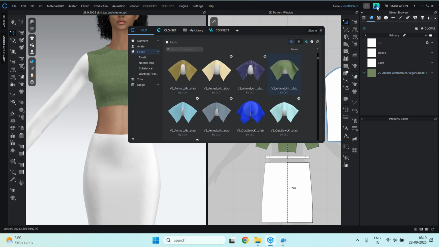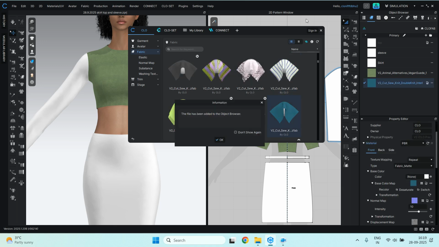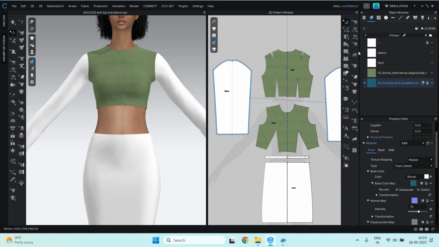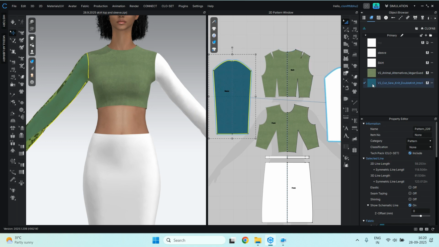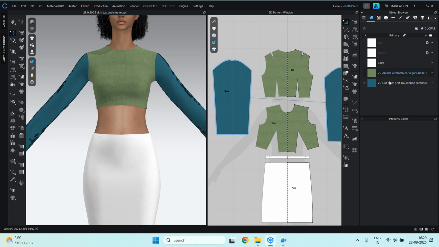Next fabric, we select the fabric option. For the sleeve we'll take another fabric, and I want to apply this fabric. Just close this option, select this fabric, drag and drop on the sleeve, and your sleeve has this fabric. This is one way of adding the fabric in the pattern.